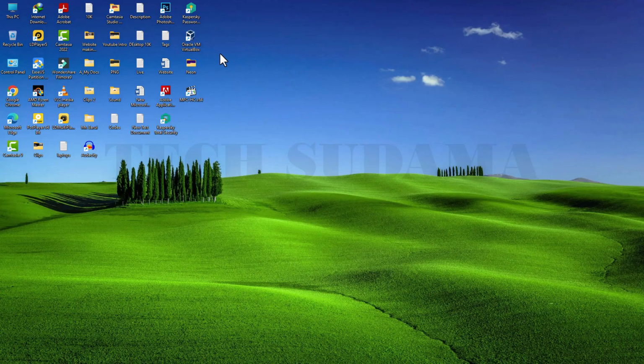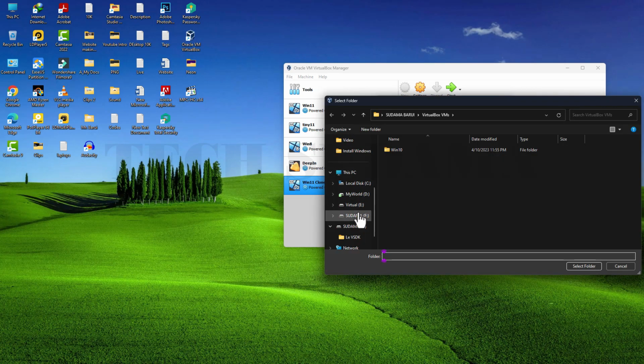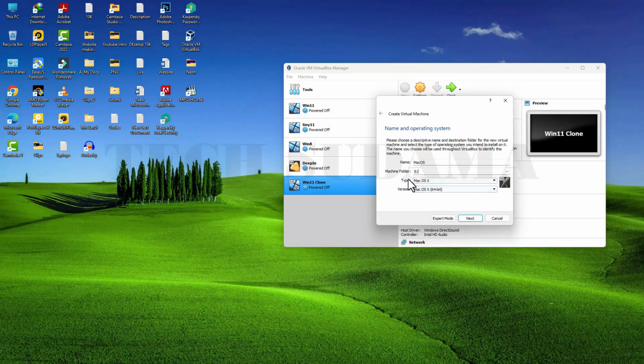You have to install Oracle VirtualBox, add the extension pack, and then open Oracle VirtualBox. Now click on New, and in the name section, put macOS. macOS will be installed by default on C drive. If you don't want to install it on C drive, click on the dropdown and select Other, and then select your specific drive where you want to install macOS. After selecting, click Select Folder, and here you have to put macOS X and macOS 64 bit. Then click Next.